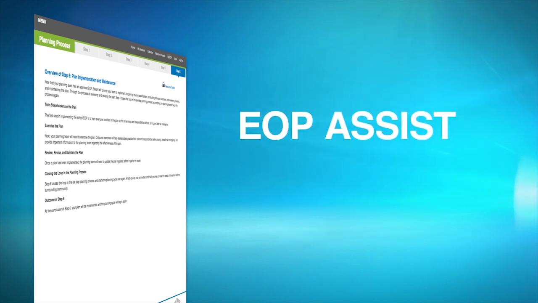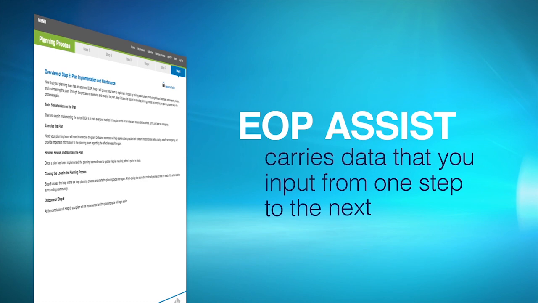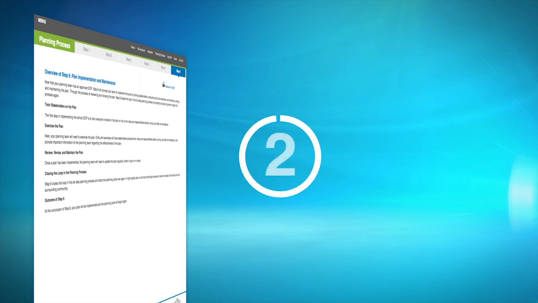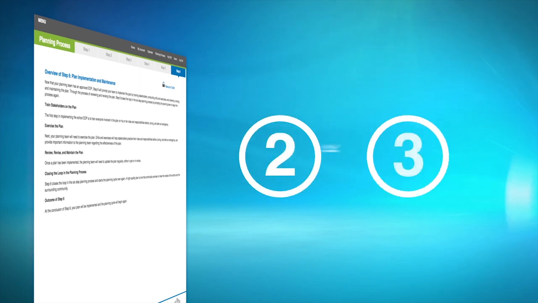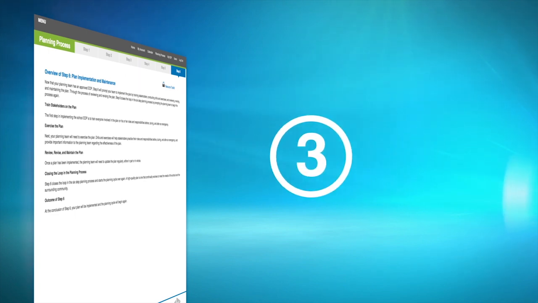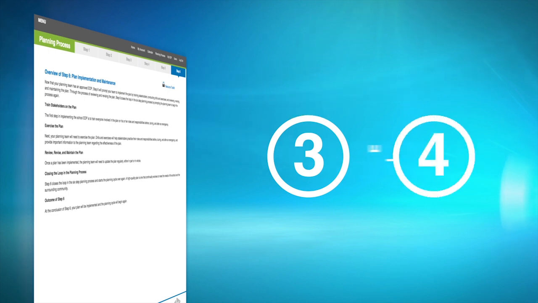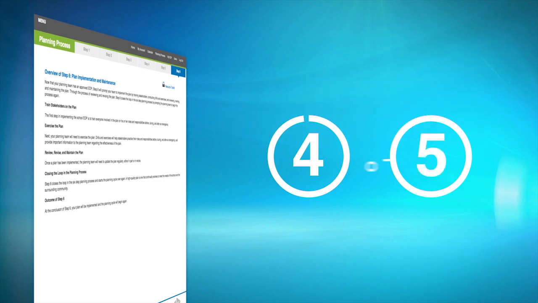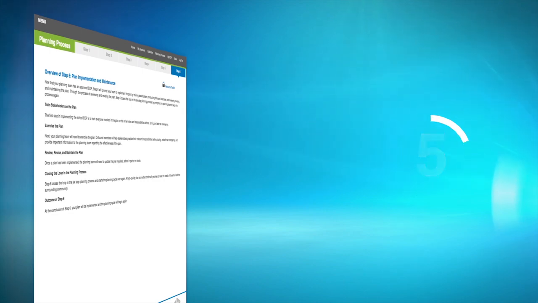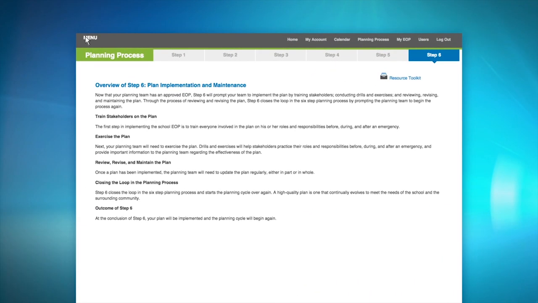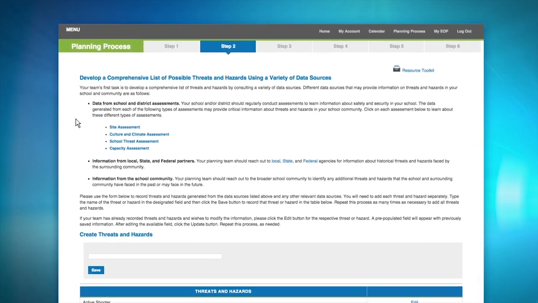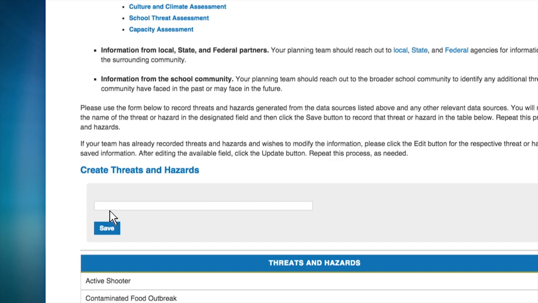EOP Assist carries data that you input from one step to the next in order to efficiently develop your school EOP. Specifically, data that you input into Step 2 is forwarded to Step 3. Data that you input into Step 3 is forwarded to Step 4. And data that you input into Step 4 is forwarded into Step 5. Let's look at an example of how this works. In Step 2, you are prompted to input different threats and hazards that your school and surrounding community may face.